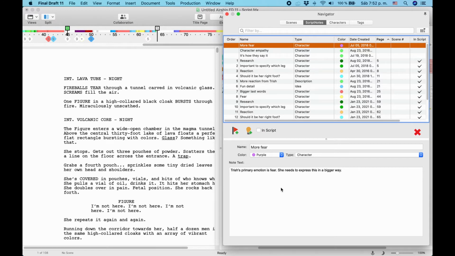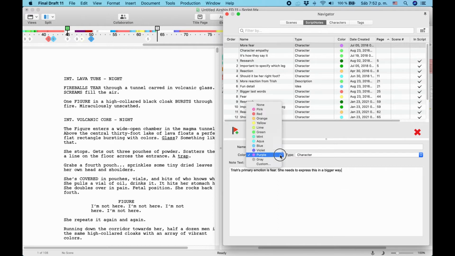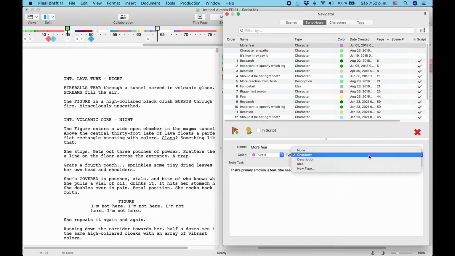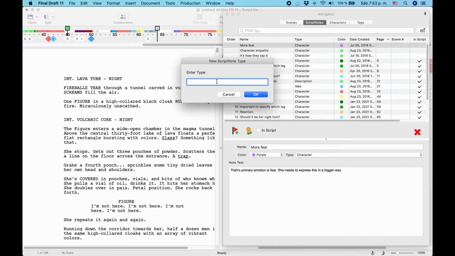Each note has a title and the note text itself. Apart from that, you can also give it a color. And you can define a note type. The types can be whatever you like. If you click on the menu and choose New Type, you can add a new type to your list.